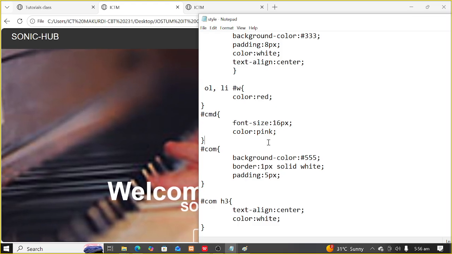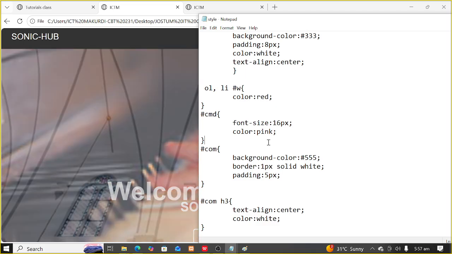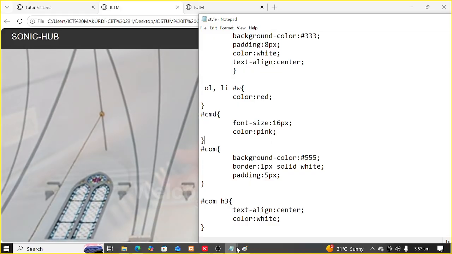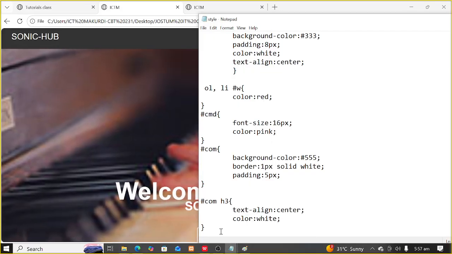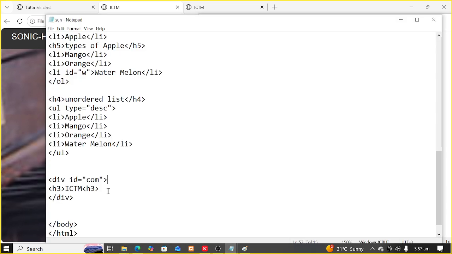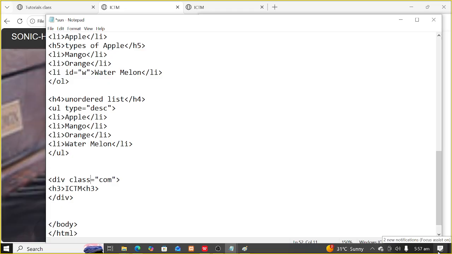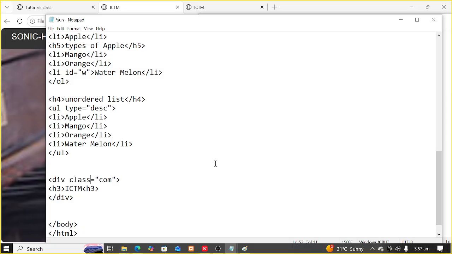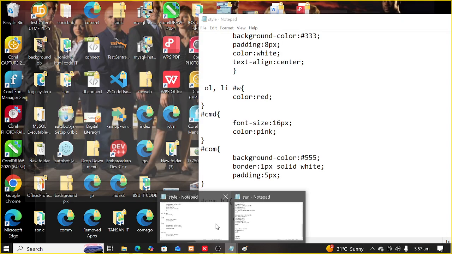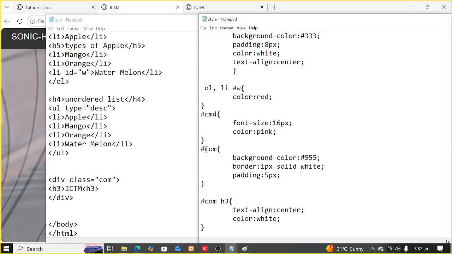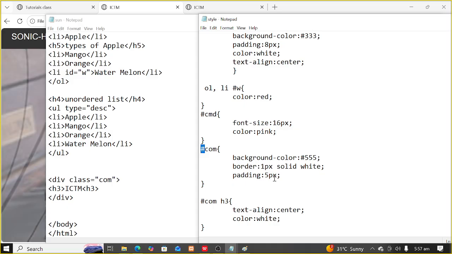Now you see this place. I can decide not to use ID. I can decide to use class. Now this class, instead of hash, what I will use there is dot. Then this will still remain the way it is. Are you getting my point? But if it is ID, you will use a character called what? Hash. Whenever it's a class, you use a character called what? Period.